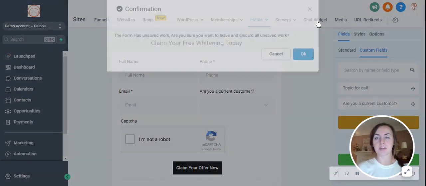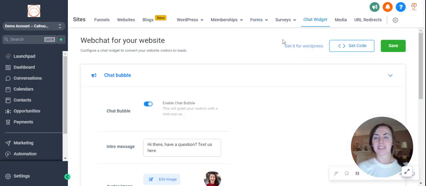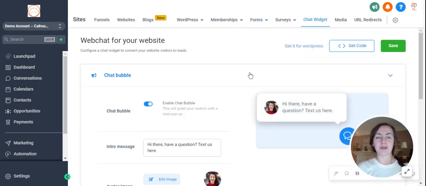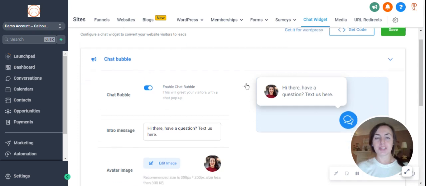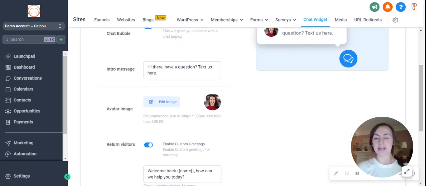So it's the same thing for surveys. We do not want to save that now. The chat widget. So this is a really cool feature too. You can customize it as well. You're going to hear me say customize a lot.